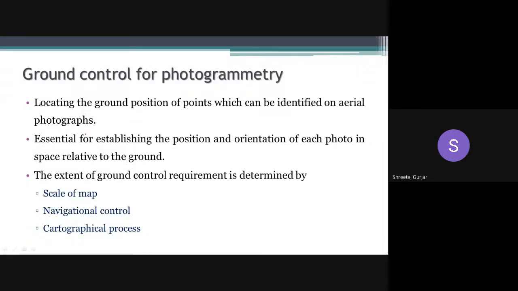So welcome students to another session of advanced surveying, and we are in the topic of aerial photogrammetry. So today we will learn a few things regarding aerial photogrammetry. The major part of the theory is covered; a few hours of theory is remaining. So today we will learn regarding ground control for photogrammetry, right?